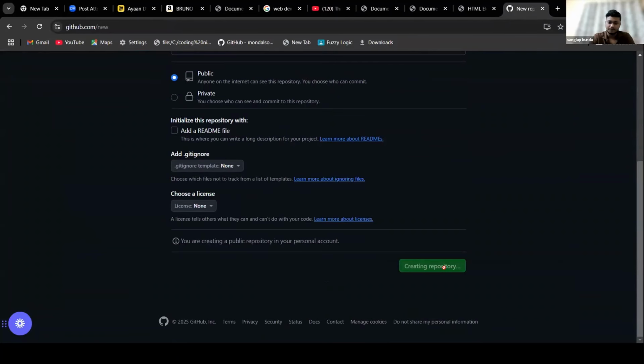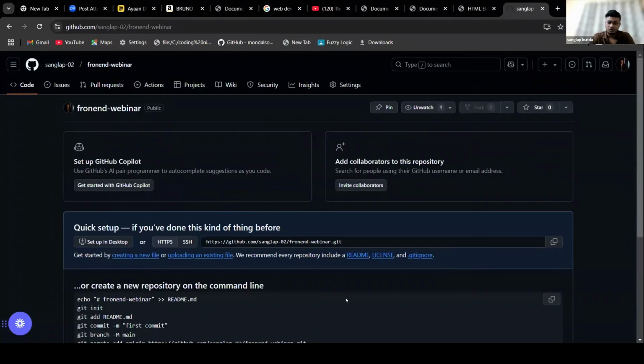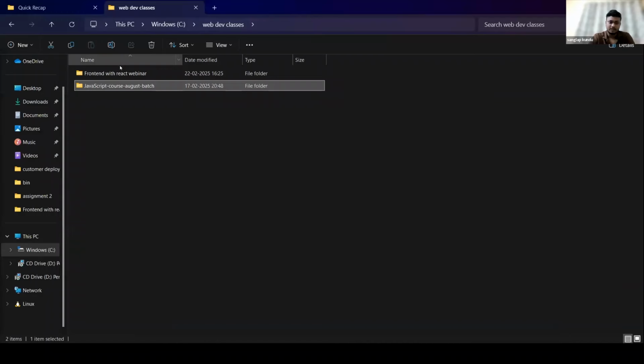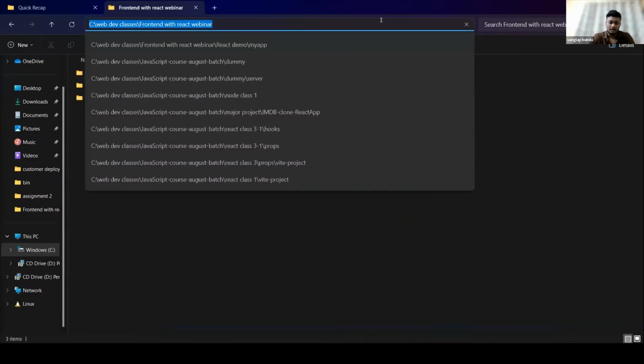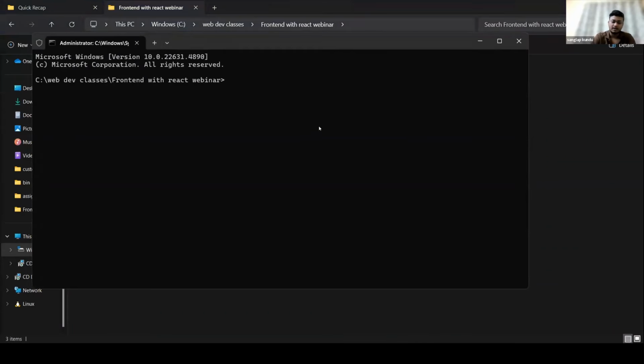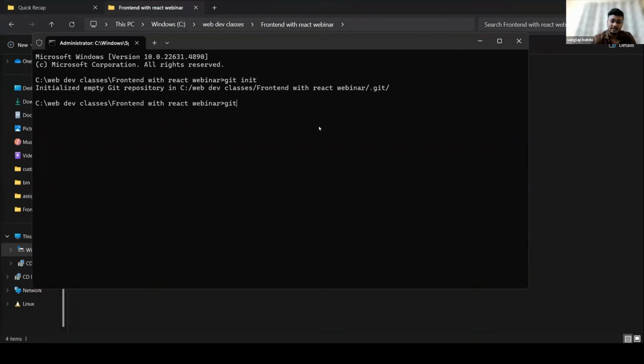Now create repository. Now let me just go to my folder. This is the webinar folder. Now let me open command prompt, and here I can say git init. So the repo is initialized. Now I can write git add dot.